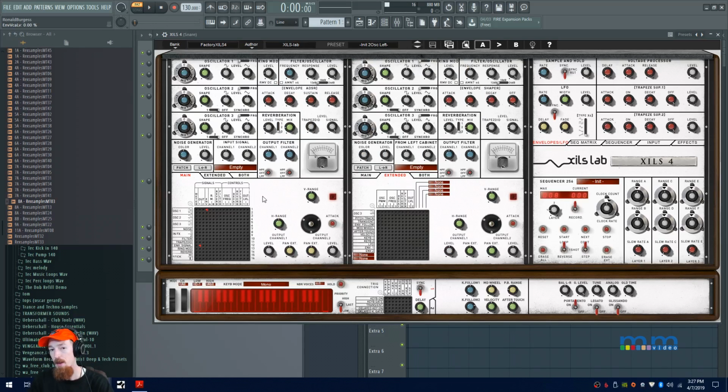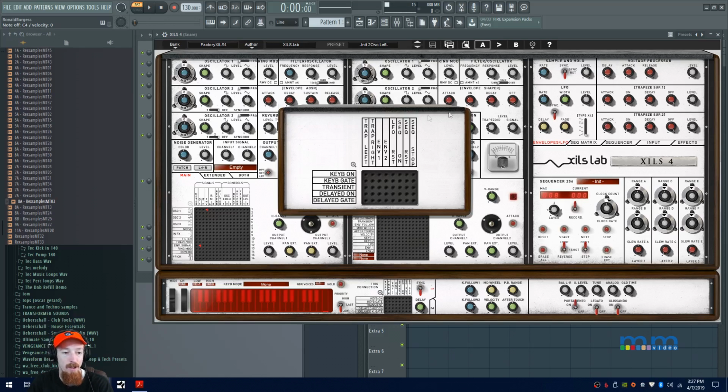Now, if we play a note, you would think we're going to get a sound, right? Because we're going to trigger the envelope, but we don't trigger it yet. No sound to speak of. And that is because our trigger connection has not been set up yet. So let's go ahead, click this, and we have a trigger connection.